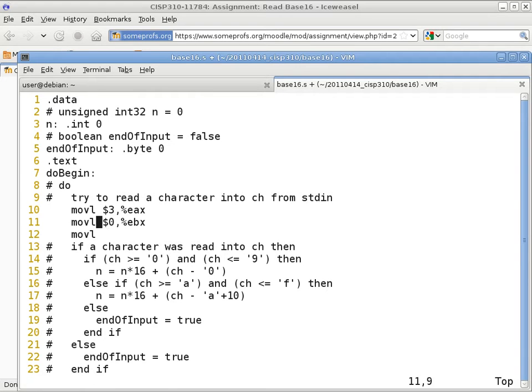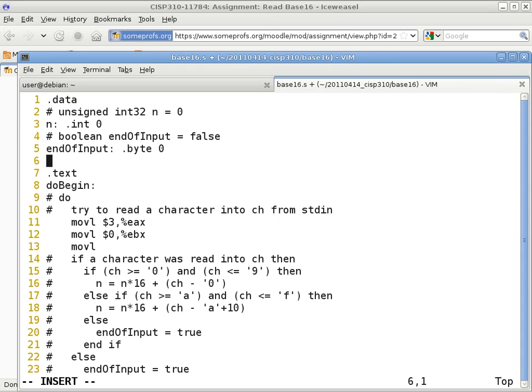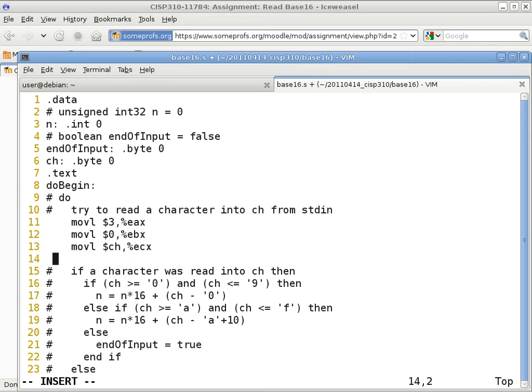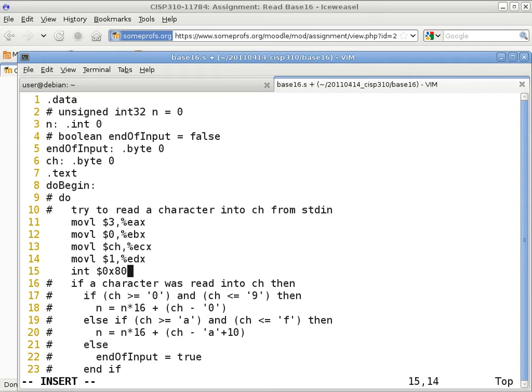Okay. We don't have a character to read yet, so we'll allocate that here. CH is .byte. And now we have to move the address of the buffer into ECX. And last, we have to specify how many characters to read. That's in EDX. And then we need to ask the operating system to go ahead and do it.